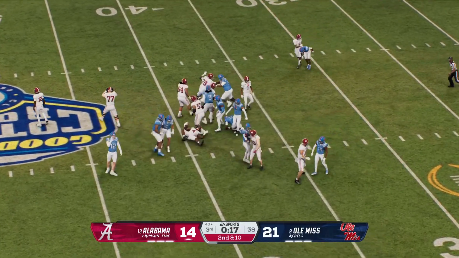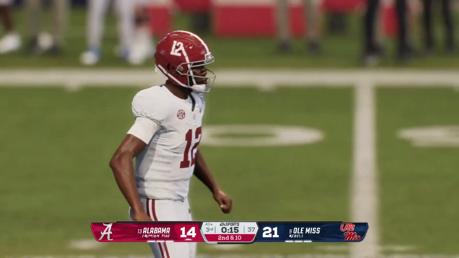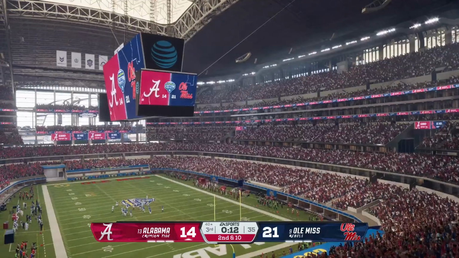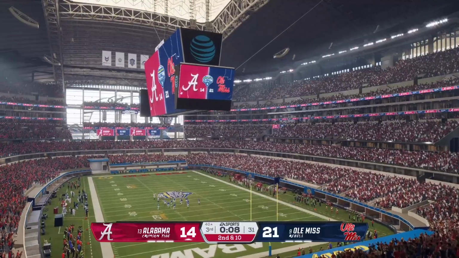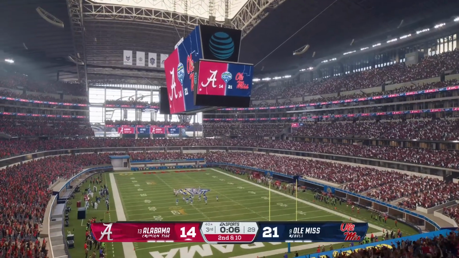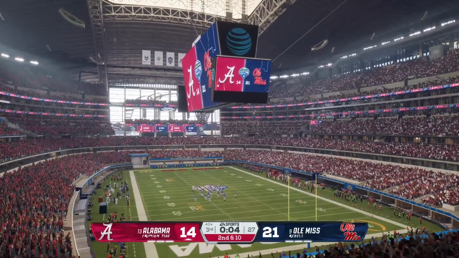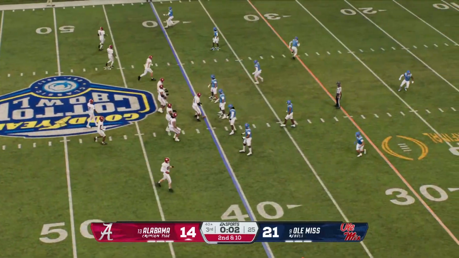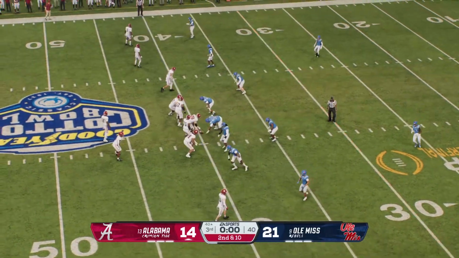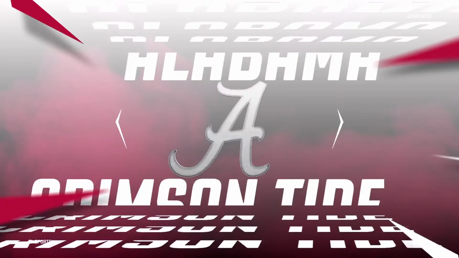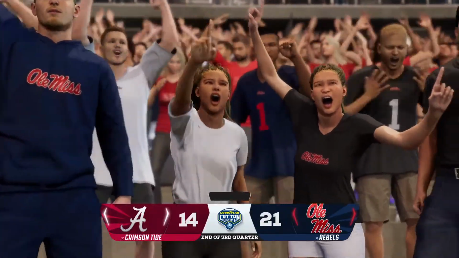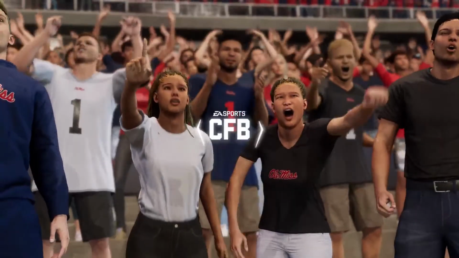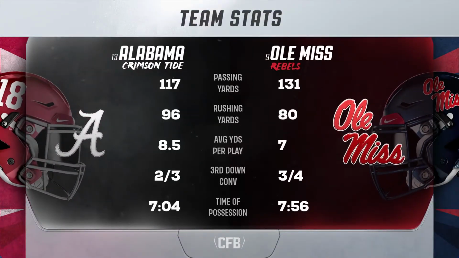Try to run it up the middle, but get nothing. And it's Ole Miss in front. We've reached the end of 3. Time is running out to cut into the lead. Let's take a look at the game sets before we move on.